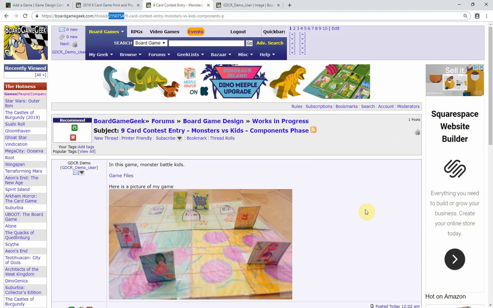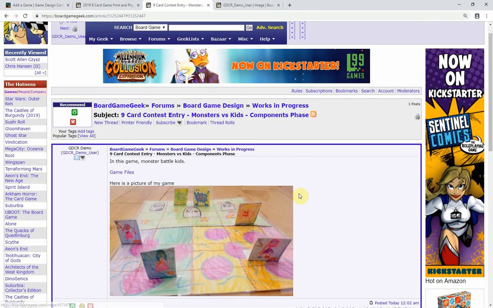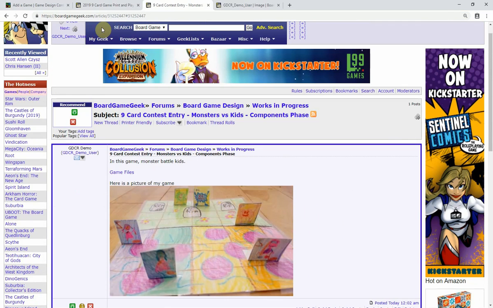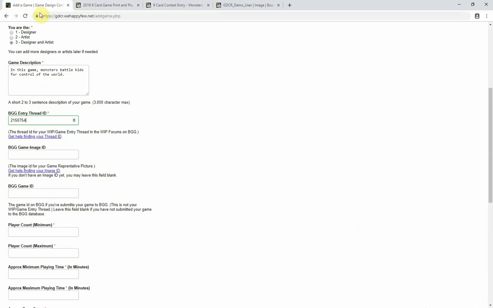Now, one thing to be careful of when you first submit a post is an article is an individual post within a thread. So when you first submit it, you're going to get this link to the article ID rather than the thread ID. So if that happens, just click on the subject in your thread and it will switch over to the thread ID. That's what the GDCR needs. And if you try to put in an article ID, you will get an error message.